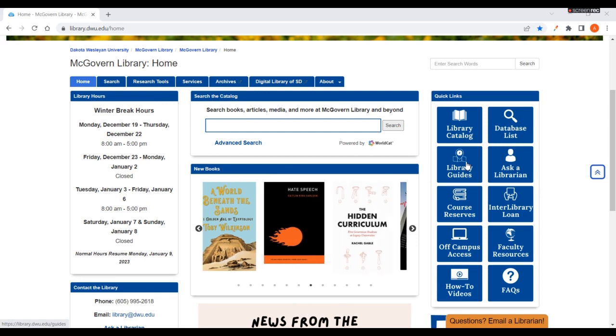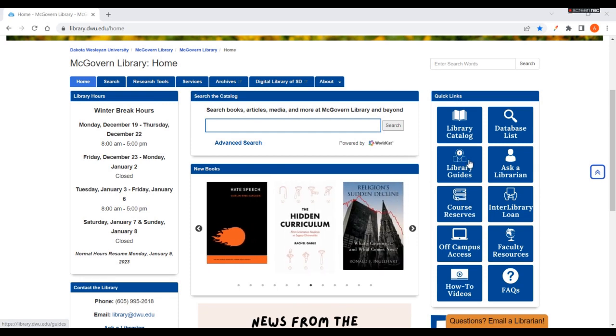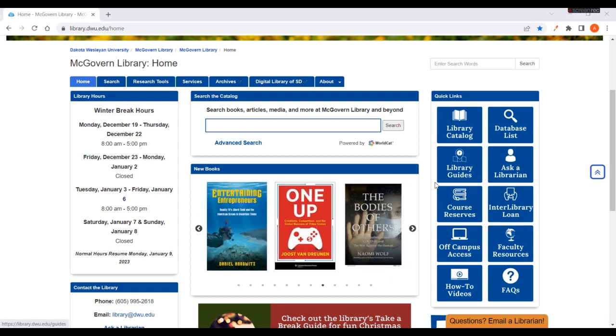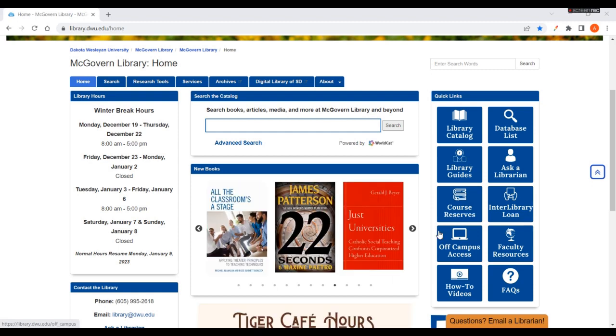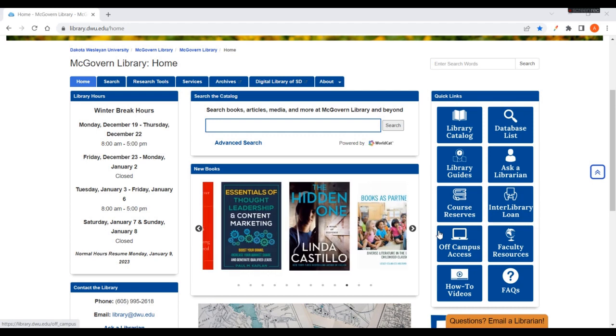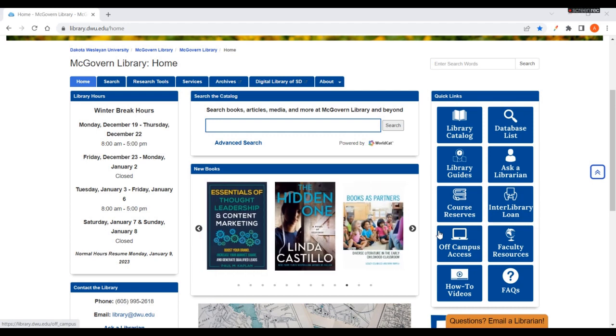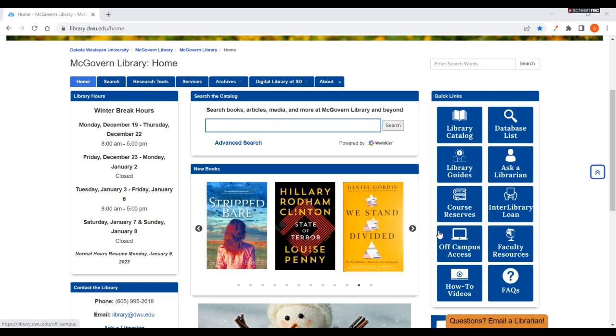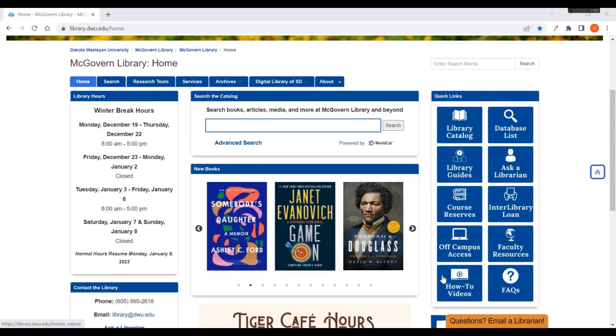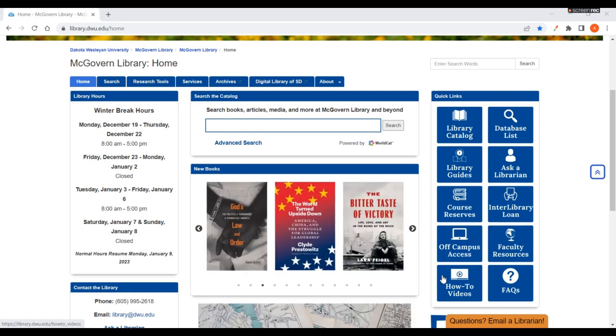For library guides, you can click on Library Guides. These will include subject guides as well as course guides and others. If you're working off campus, please visit the Off-Campus Access button, which will redirect you to the Off-Campus Access Guide. This will show you how to log in through the library's proxy servers. And finally, how-to videos. The library has created several how-to videos, several of which are linked onto your course guide.